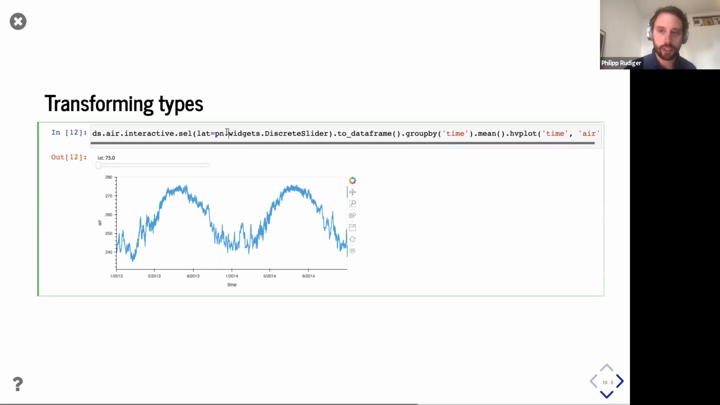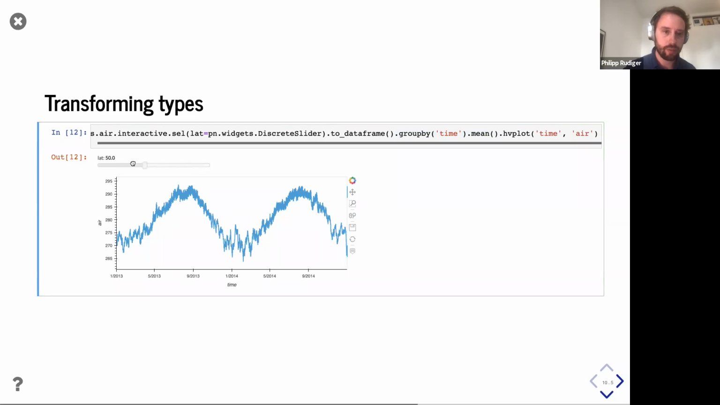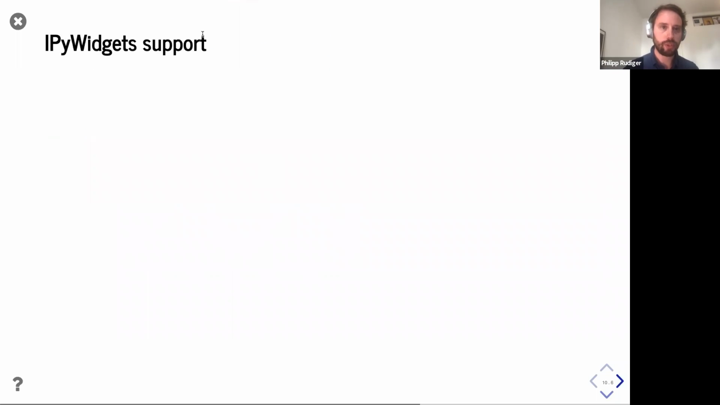We're also not stuck with the particular type we started with, right? There's actually a way to go from an XArray object to a data frame. So we can build a pipeline where we select on the XArray object by latitude, and then we group it over time and plot the mean temperature at that latitude over time, also by method chaining here. So we're going from an XArray object to a Pandas object, just chaining this operation, and now we can select the latitude we want to look at and see how that changes the air temperature. So really, it's very, very flexible. And we can do almost anything in this way.